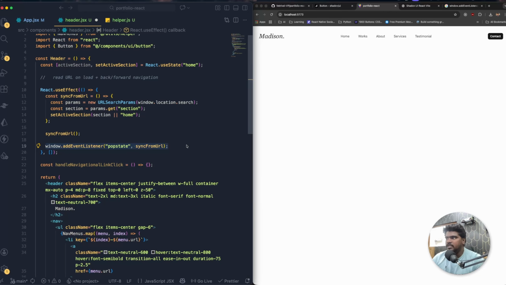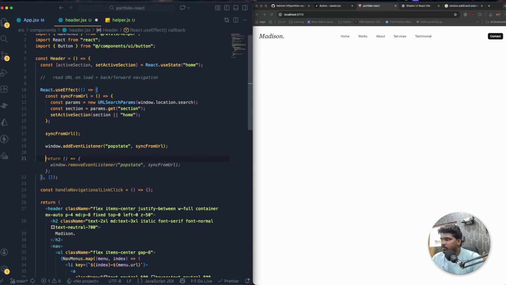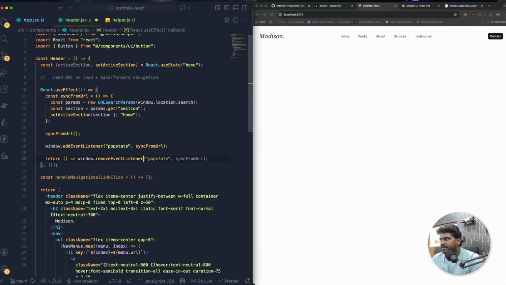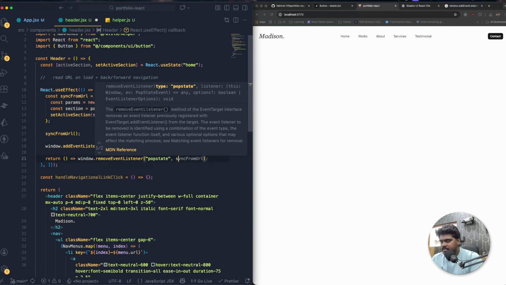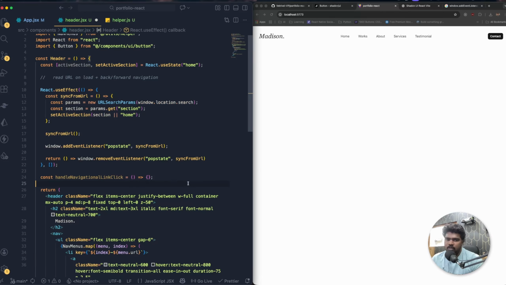Okay, hope you understand. Then now we need to clean it up properly, otherwise this will cause us memory and performance issues. So window.removeEventListener, the popstate, and supply that function syncFromURL. You need to handle it properly, otherwise it is going to cause you huge trouble.